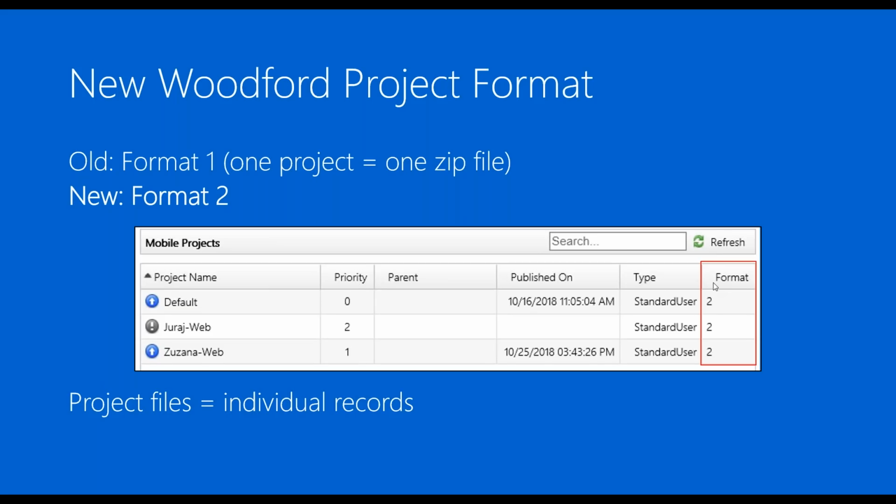And this might not look like much, but it means that multiple users can work on the same project at the same time, because they will be rewriting different files, different records on the system. They will not be writing into one file, one project, one big zip file. And that's the big change that we gained with changing the format.